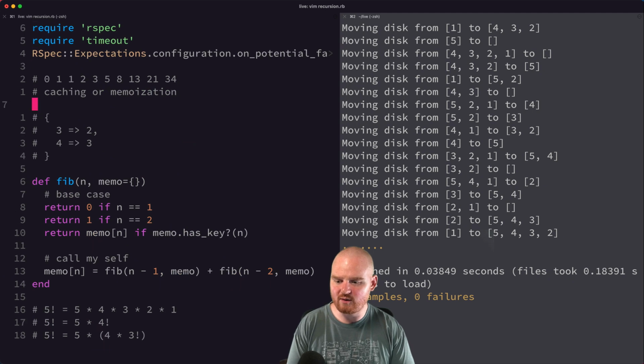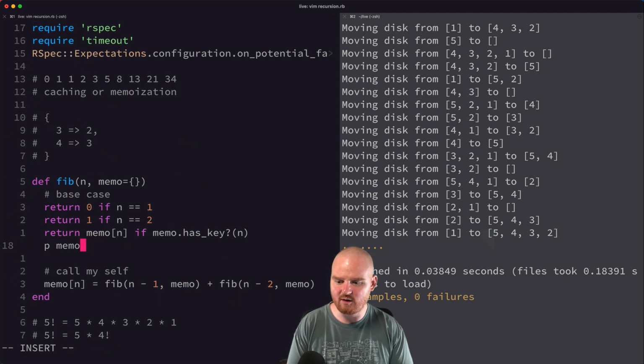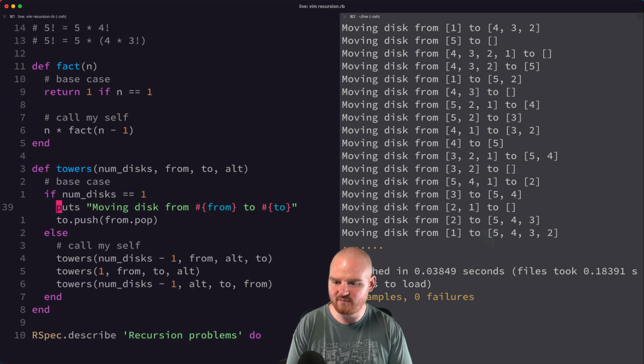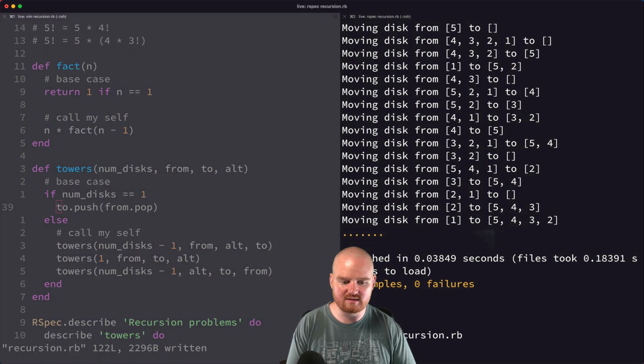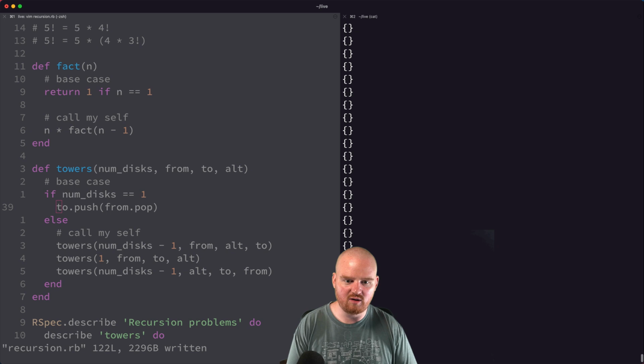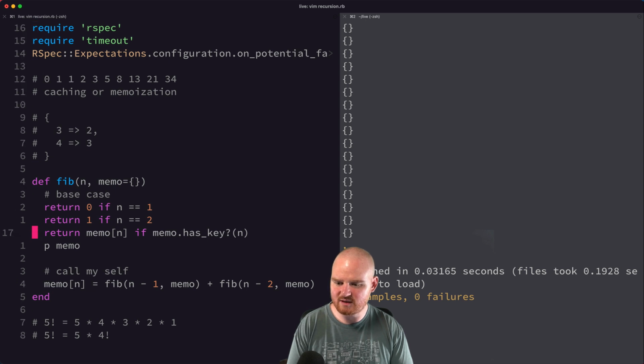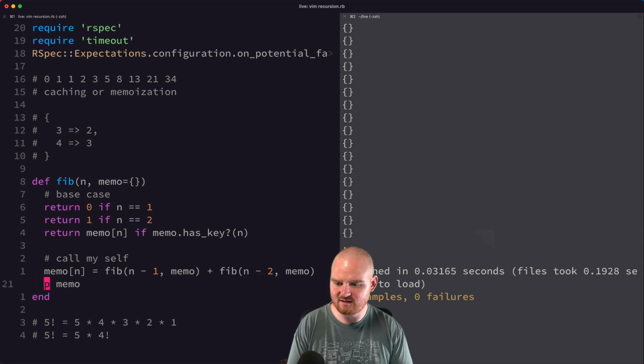Also, just for fun, why don't we print out p memo as we're calculating it? I'm going to remove the put statements from towers just so that we can see it better. So, weird. I expected, oh, you know what? It needs to be after this. P memo.